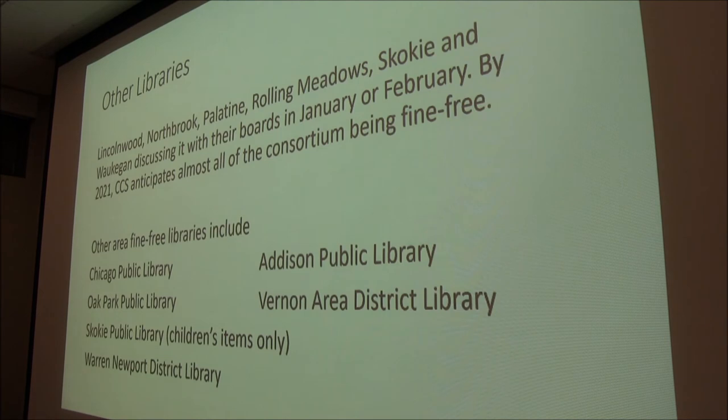And then I put it out on the director's listserv and found that Lincolnwood, Northbrook, Palatine, Rolling Meadows, Skokie, and Waukegan are all going to their boards in January and February to recommend becoming fine-free. And it looked like by 2021, almost everybody in CCS was going to be fine-free. And you're probably familiar with the Chicago Public Library recently going fine-free and getting a tremendous influx of people coming back in, and their circulation is way up.